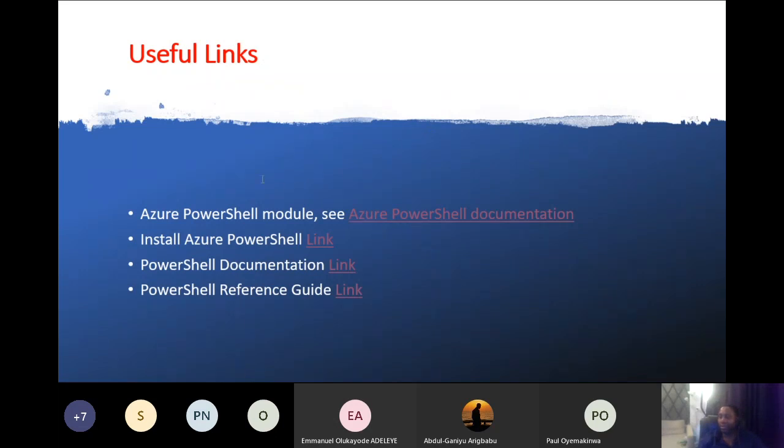So local install, easy for existing Azure module. Say for instance, you already have an existing module, you can update it. Or if you already have a module, you can also delete it, uninstall it, and then install the latest AZ module.